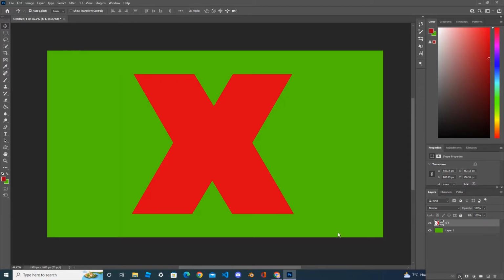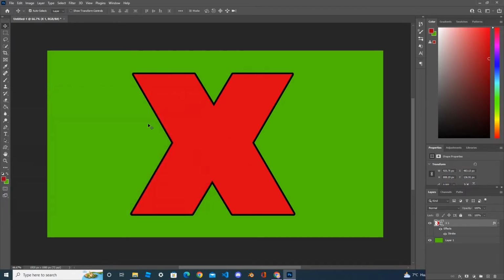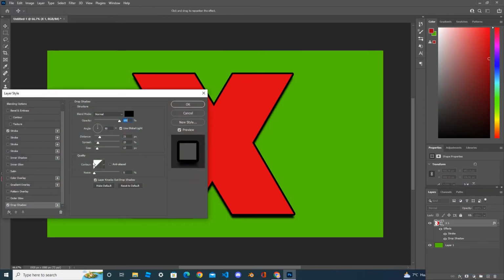stroke and the drop shadow. So select the stroke. Okay, the limit is 5. Okay, 10. Okay, leave it 10 pixels outside normal. Okay, now you'll have the stroke. Now go and apply some drop shadow.